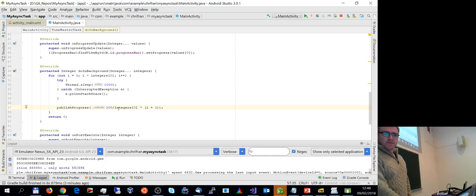Right, 100 divided by the input is 10, so this is the increment: 10 times the number of iterations, right? So iteration 0 plus 1 is the first iteration: 10, 20, 30, 40, 50. That makes sense? You see what I mean? You can find a better way of representing it, but you get the gist? At least that was the intent.